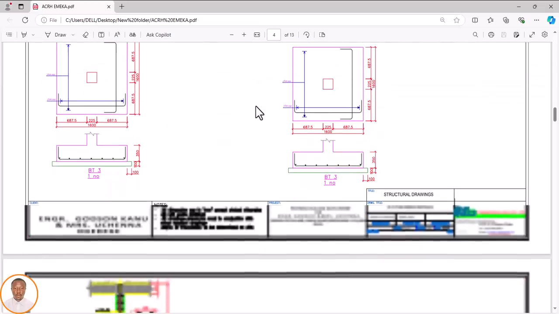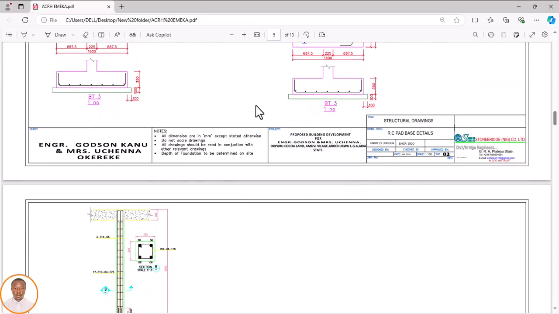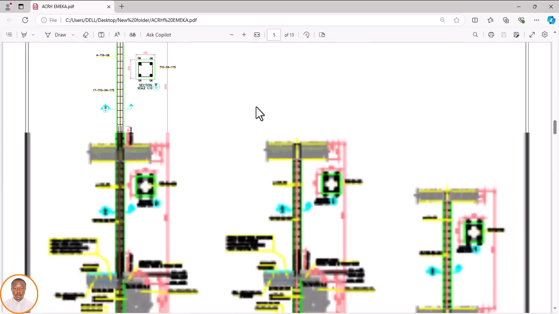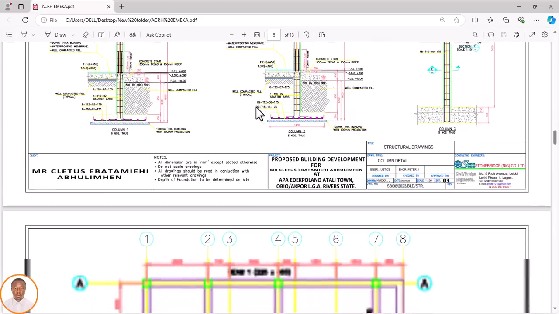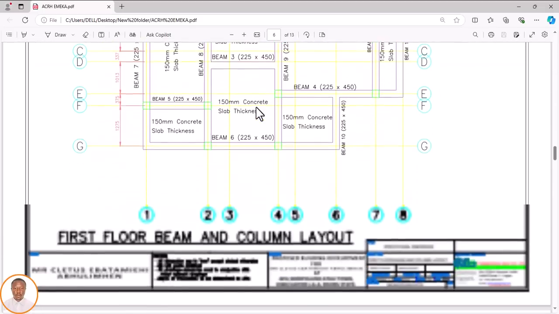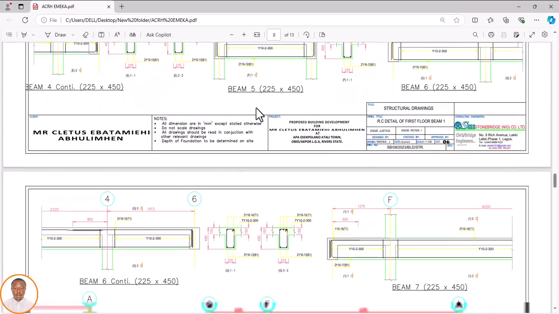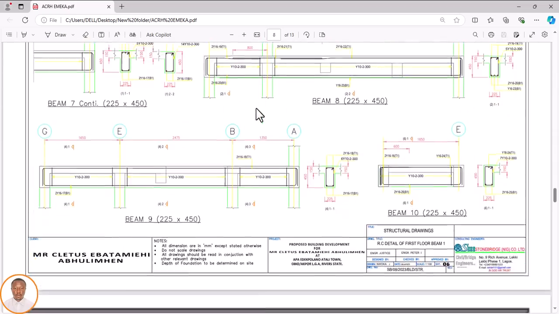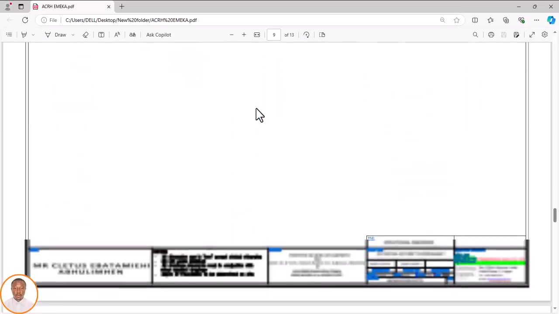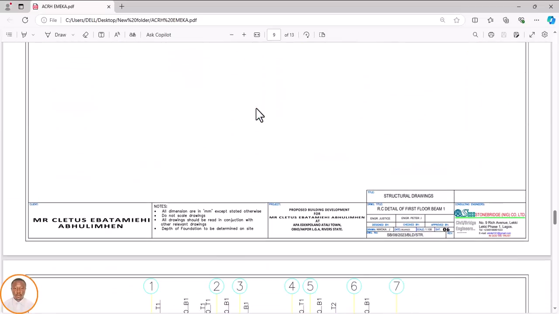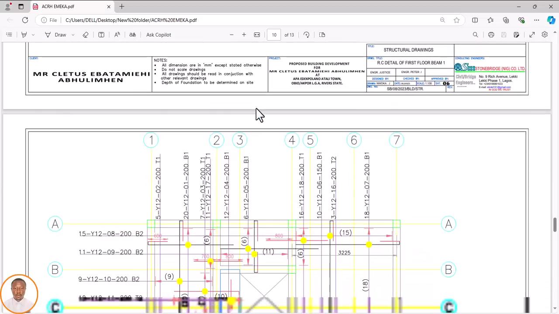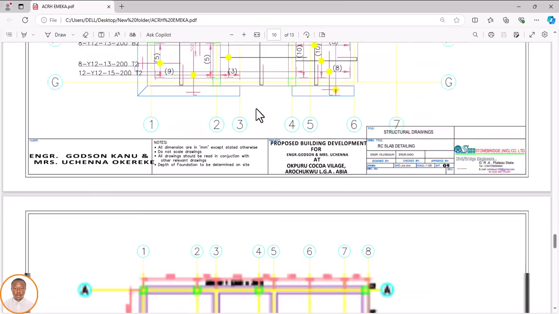So you can now see this one is my pad base design. You can see column detail. You can see a beam arrangement. You can see first floor, the beam detailing. Do you see everything now? Can you see how it's going, up to the last one? Can you see my slab detailing?